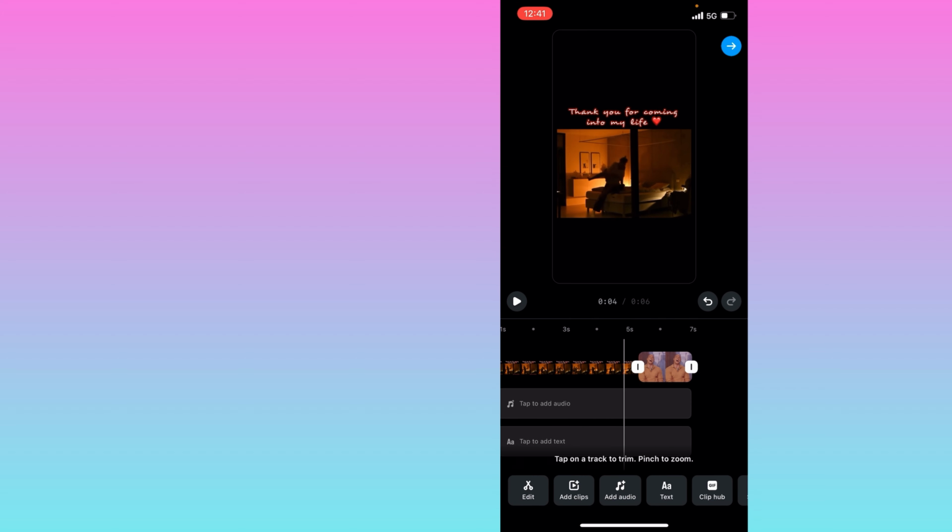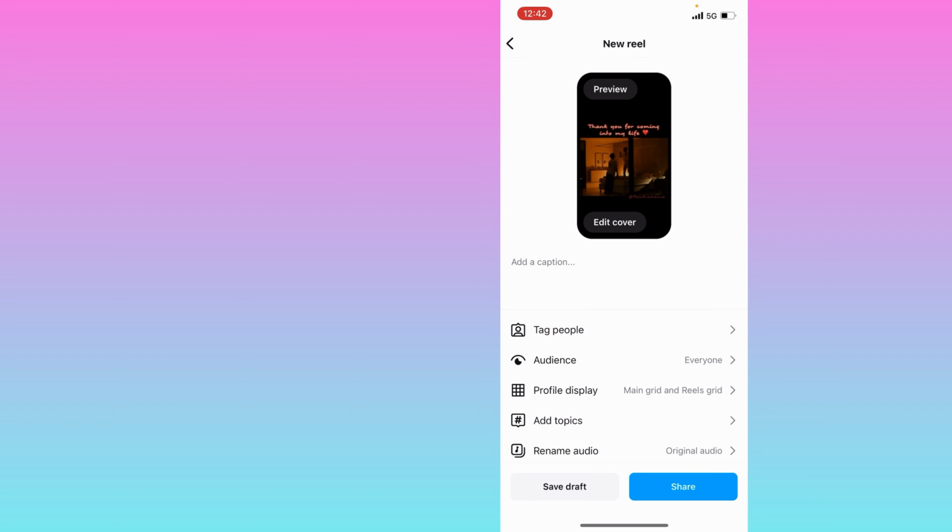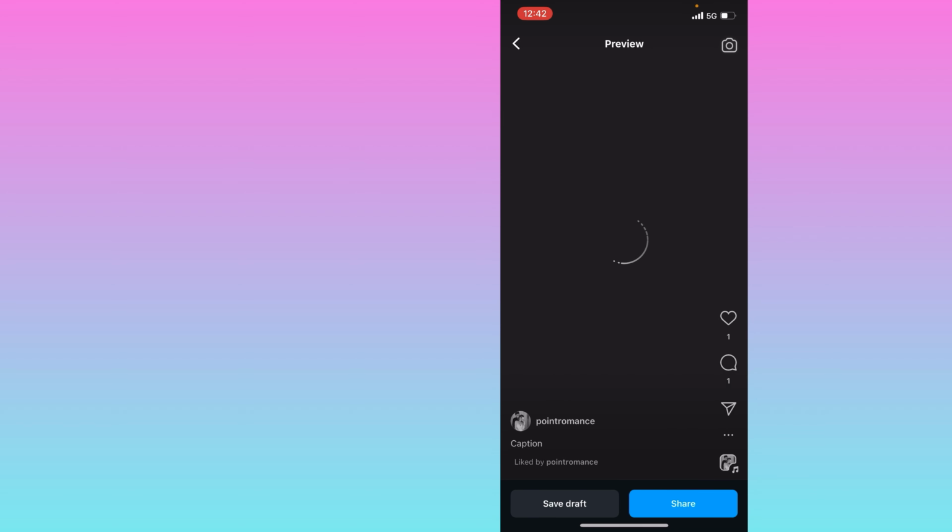And once it is added, you can add it in the front or at the beginning, wherever you want. You can adjust this clip accordingly. And once all the settings are done, you can click on this arrow icon, so your video is ready to post. So here you can see I am doing a preview.